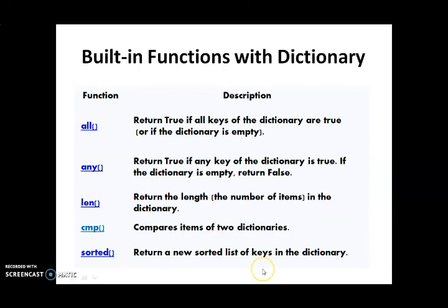And this is the thing, built-in functions with the dictionary. So you can see here, these are all certain built-in functions which you can use along with the dictionary name. Here we are going to see five functions: all, any, length, compare and sorted. All, it will return true if all the keys of the dictionary are true, or if the dictionary is empty. Next, any, it returns true if any key is true.